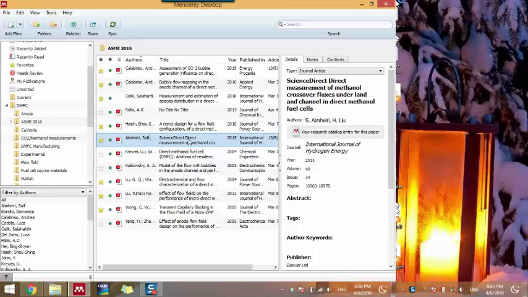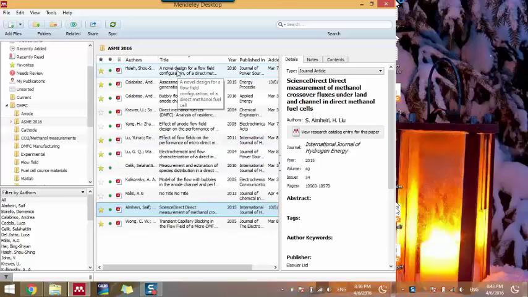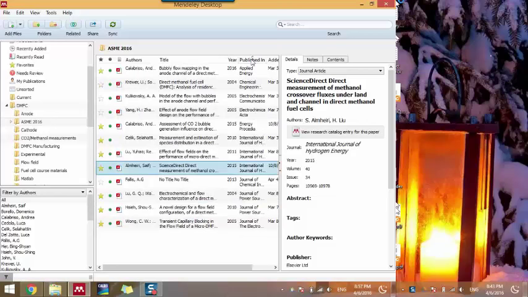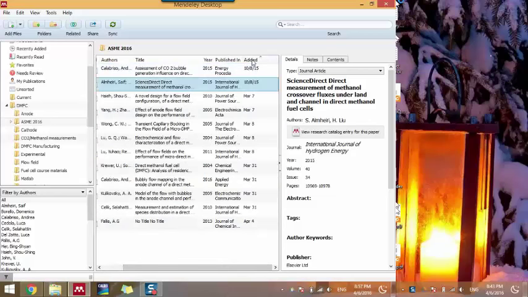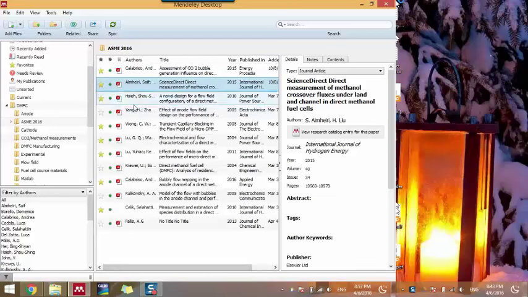And you can arrange these references by author, by title, if you would like to search by eye for a certain title, by publication year, by the journal published in, or by the time you added these papers. If you added a paper yesterday and you would like to go back to it, you can arrange the papers by the date of adding.